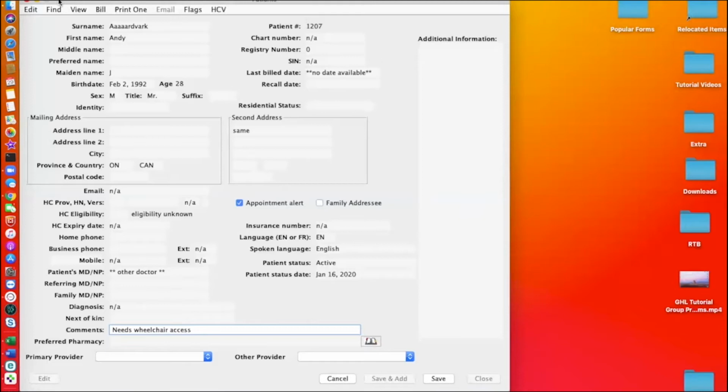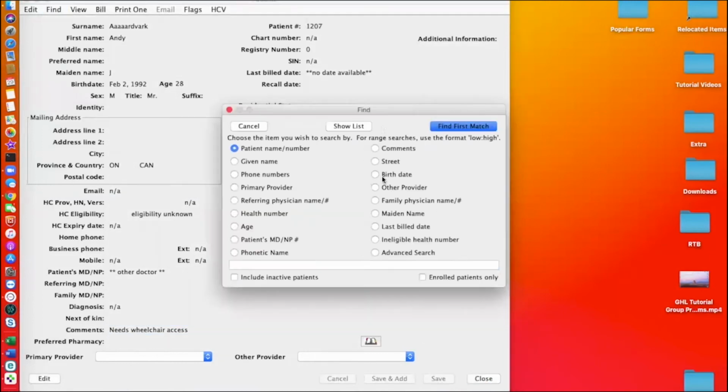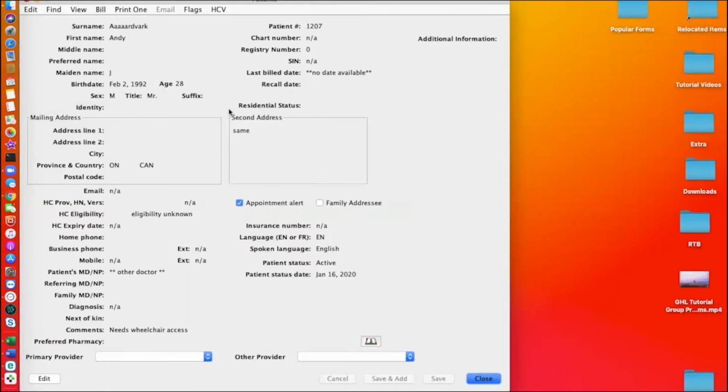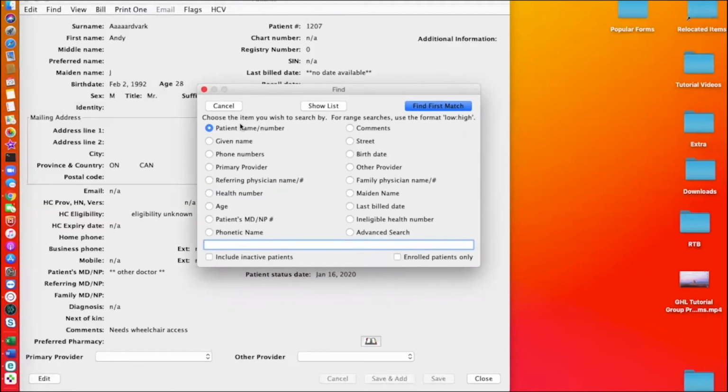So how do we find somebody else's demographics page that we want to assess? Well, if we go to find up in the top left corner and you go to find again, our find window appears. Now, if you're into hotkeys, if you use your computer and press Control F for a PC or Command F for a Mac, you'll get the same result. Take notice that there's a number of different options that we have in order to run our find or our search for our patient.